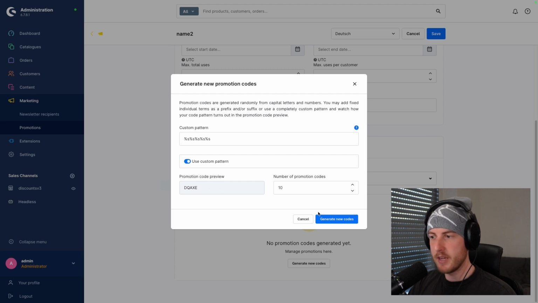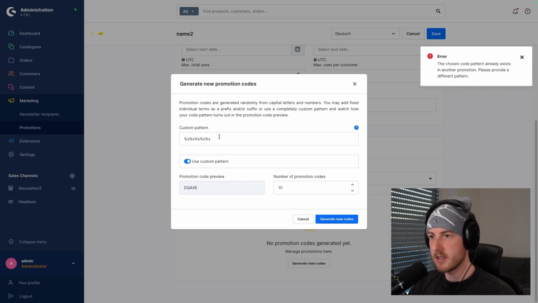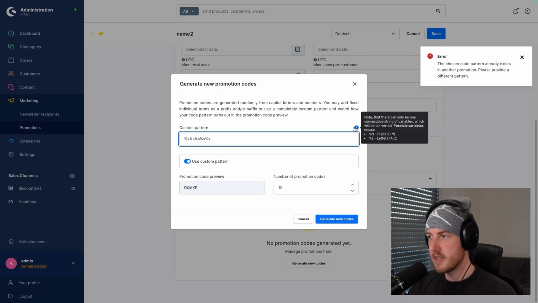Now we'd have a preview here, for example, and I could just click on Generate Codes. I've already used that specific pattern before. So let's see about just entering another number after it, for example.